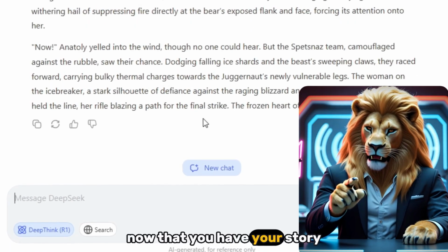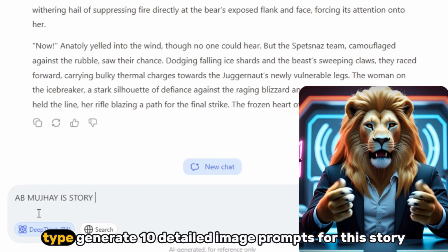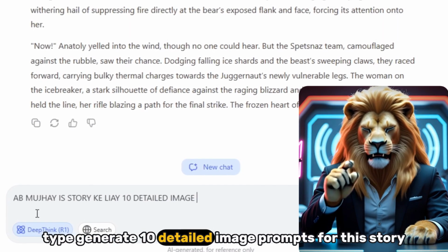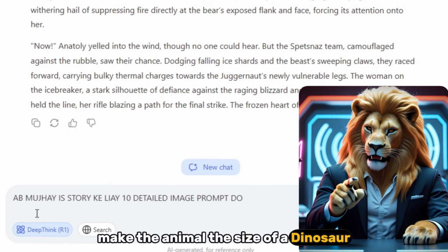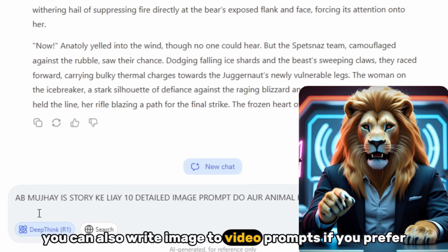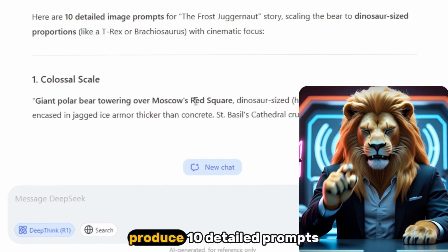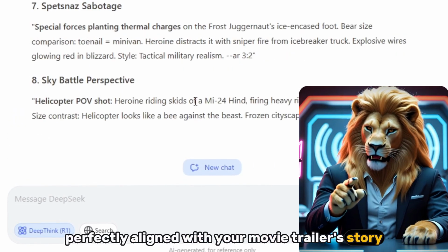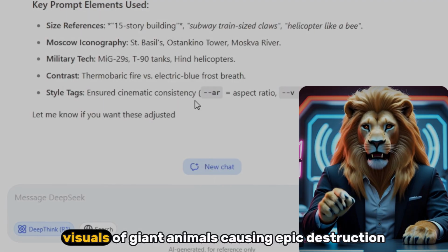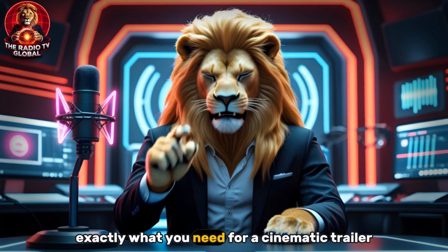Now that you have your story, it's time to create visuals. In the same prompt box, type "Generate 10 detailed image prompts for this story." Make the animal the size of a dinosaur. You can also write image-to-video prompts if you prefer, but either works. Hit enter, and DeepSeek will produce 10 detailed prompts perfectly aligned with your movie trailer's story. These prompts are designed to create visuals of giant animals causing epic destruction, exactly what you need for a cinematic trailer.